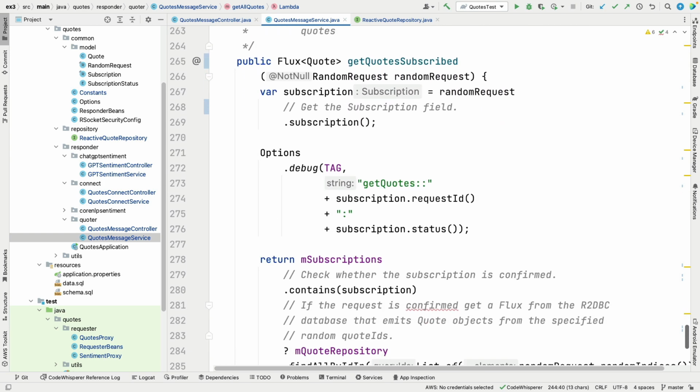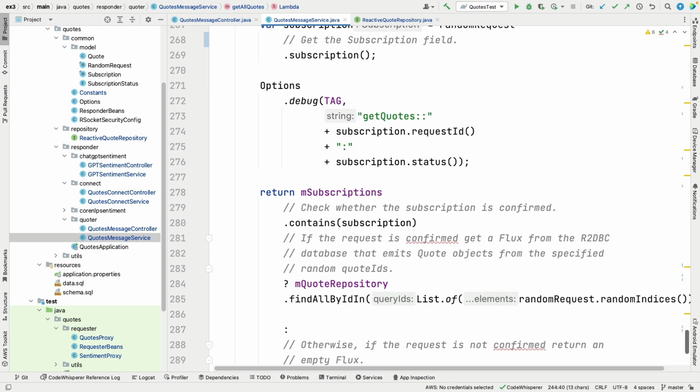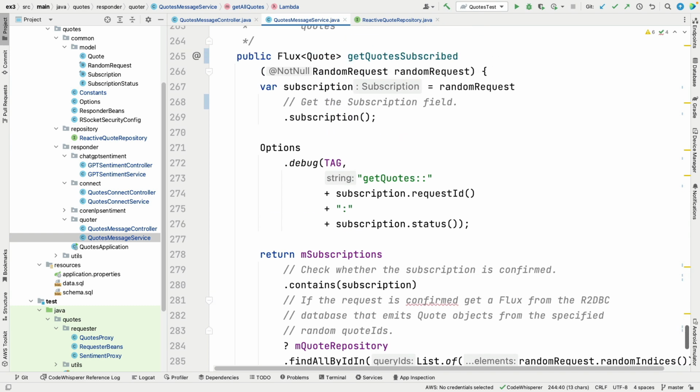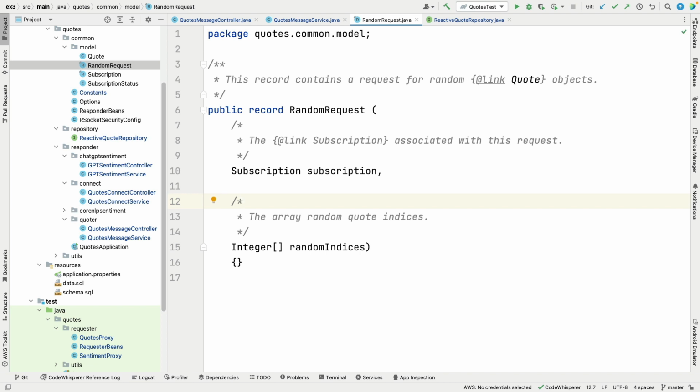Here's the other method. This is the one that gets the random requests. So you can see we come in here and we get the subscription from the request. Oh, by the way, here's what the random request is. Random request is a record, a Java record, that has a subscription and an integer array of random indices. And this illustrates that you can send records around quite nicely using Spring. So this actually gets passed from the requester to the responder as a so-called DTO, a data transfer object.